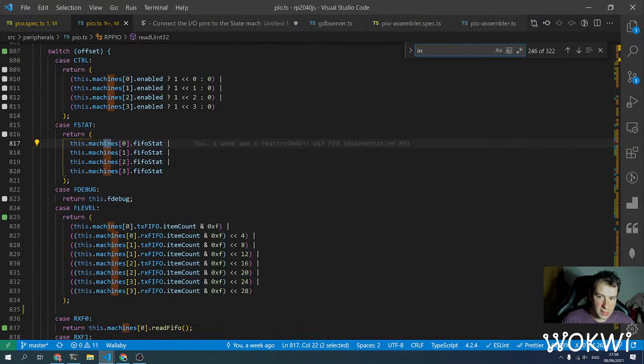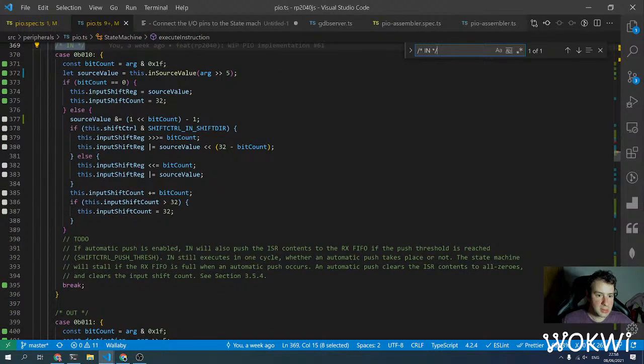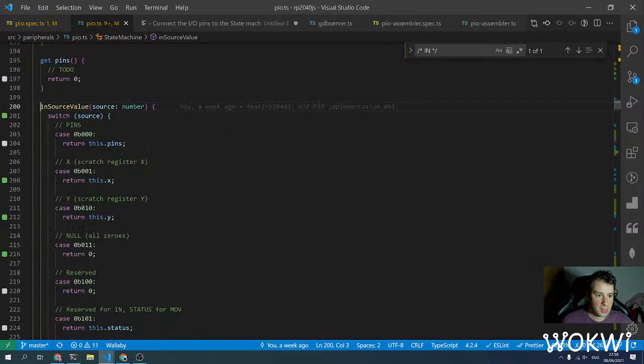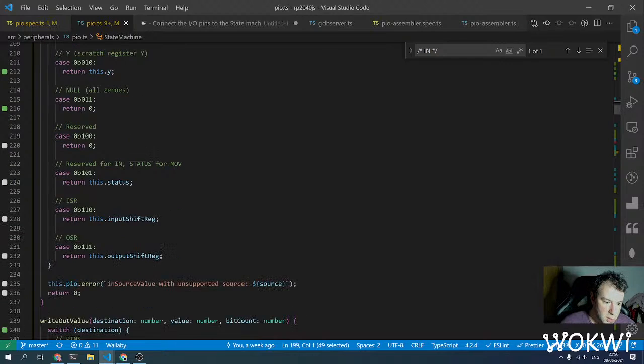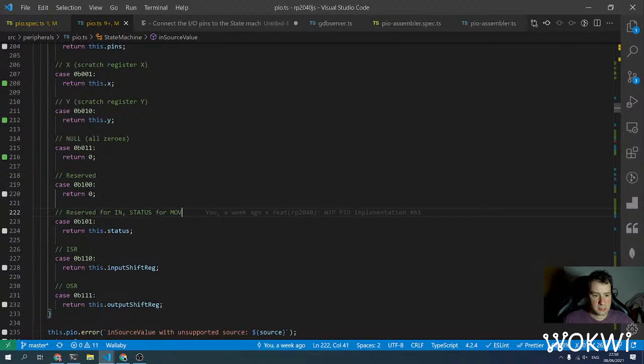So there is this in instruction that should be able to read from pins. Where is this in source value? Pins, this dot pins. What is this dot pins? To do. Nice. So basically we should just read from, yeah, let's read the documentation, but if I'm not mistaken, we should just, and there is probably also used in move, right? Move source, or is it the same? Yeah, it's the same. Oh, so we also need to do this dot status, I guess.